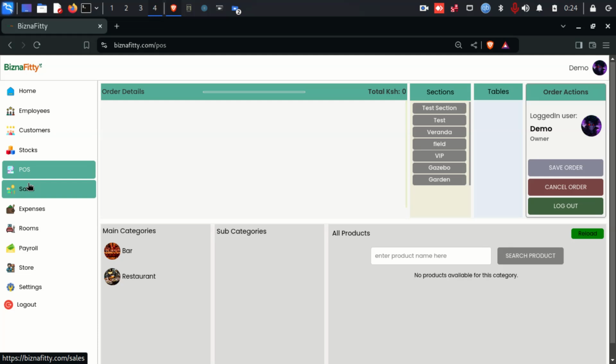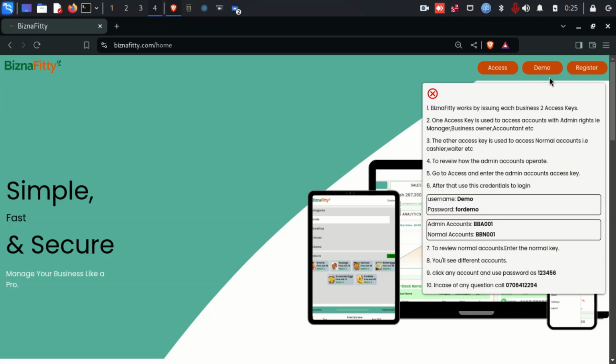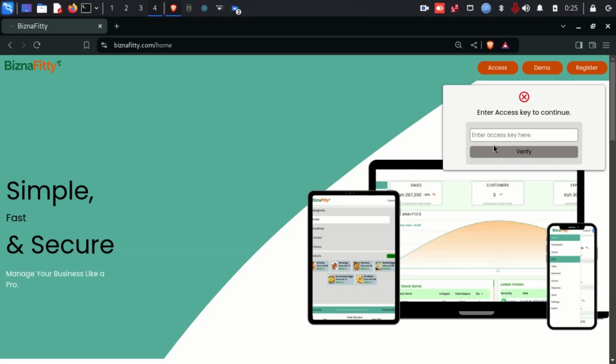The way that works, you'll have to use a different access key, an access key for the normal accounts, to make the system secure. So let's log out. Then we log out. In this demo, we click here, and here there is an access key for normal accounts. So let's take it for this business, our test account. Now let's try to access the system and put it there and verify.